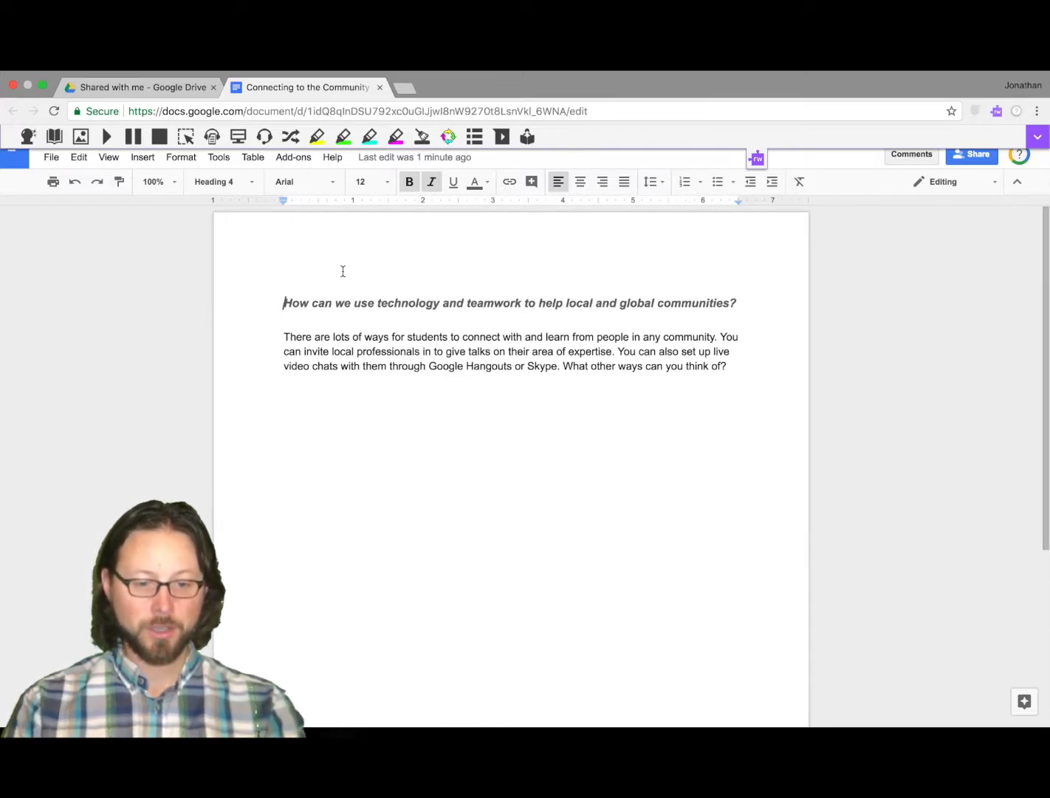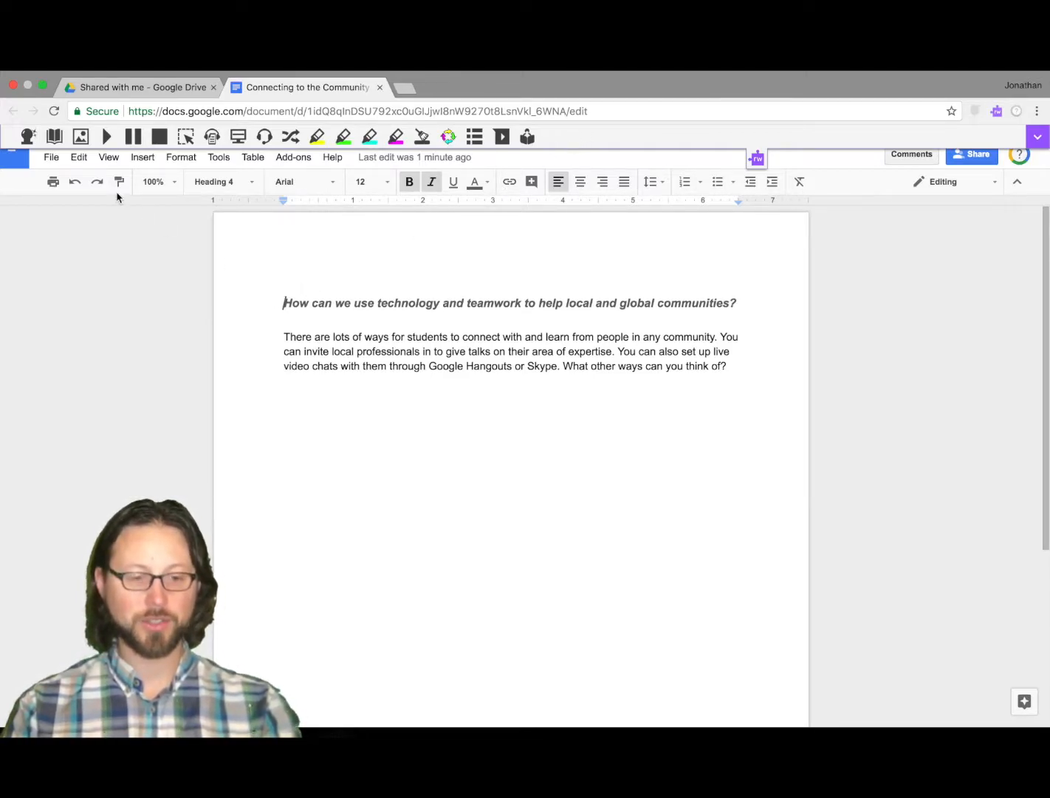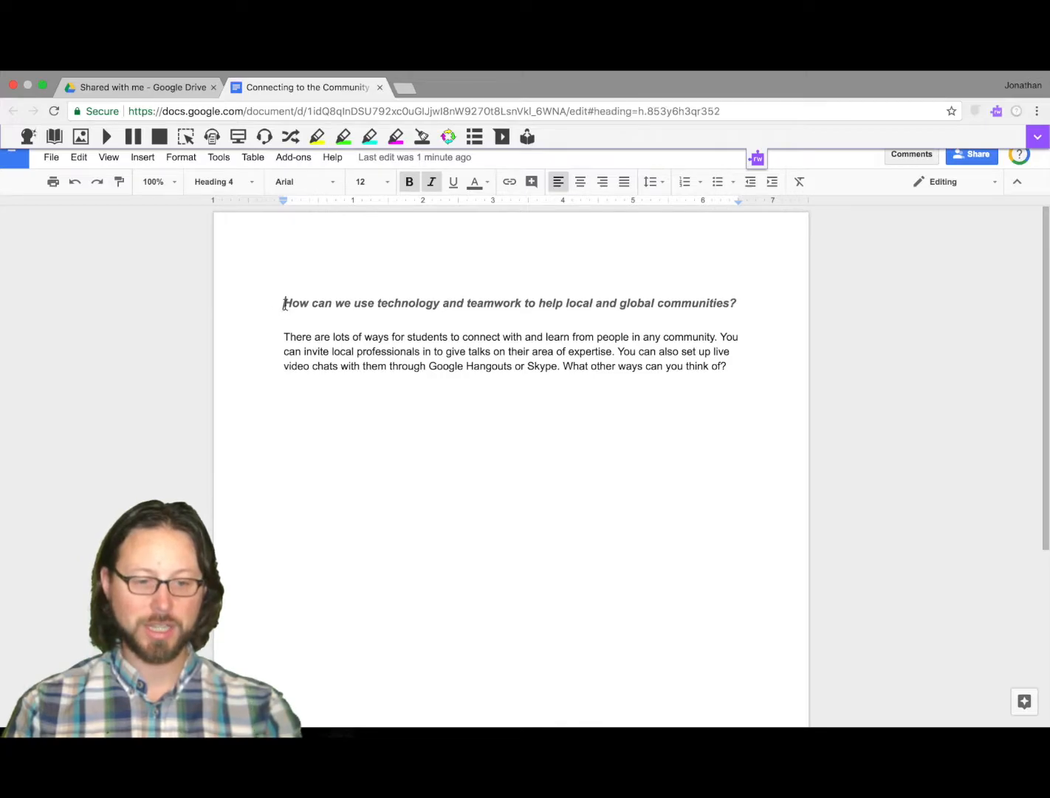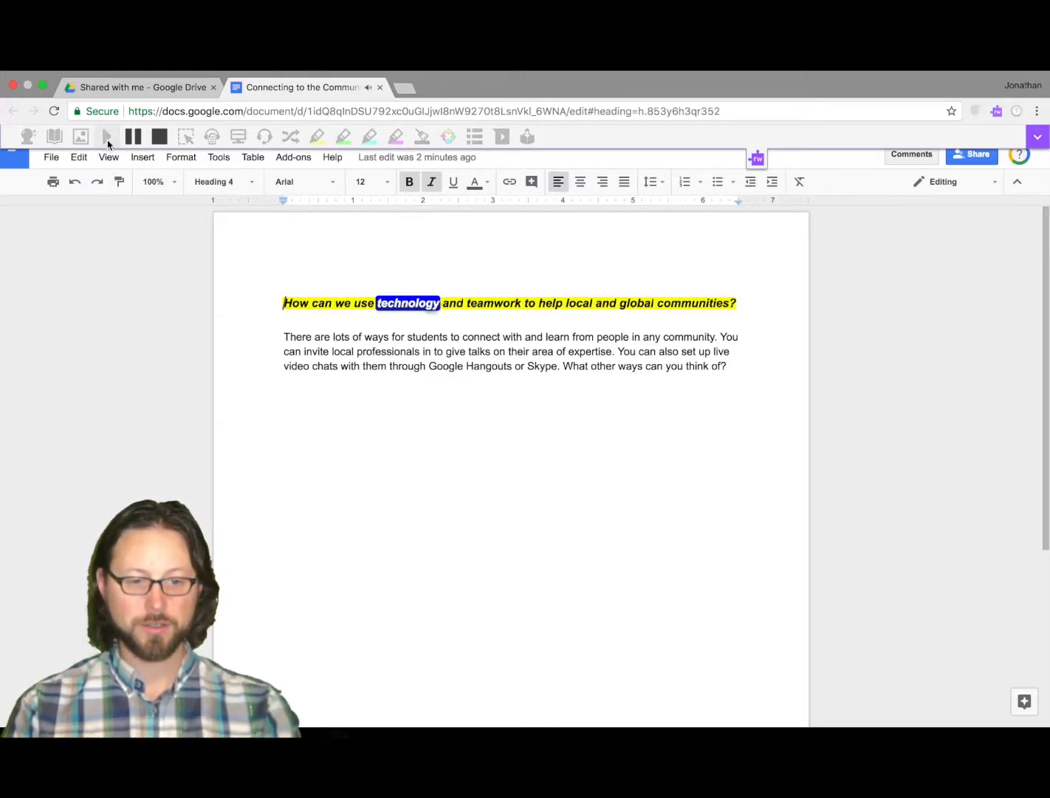First thing I want to do now that I've opened up this document is get it to read it to me so I understand what I'm being asked. So the cursor is just at the beginning here, and I have the play button. How can we use technology and teamwork to help local and global communities? And I can stop that recording at any time.